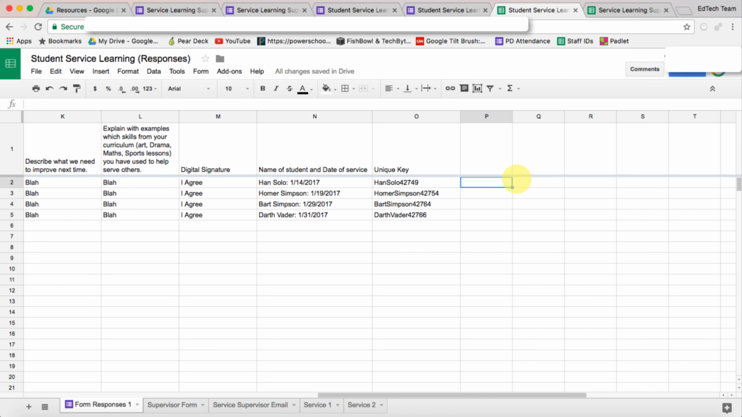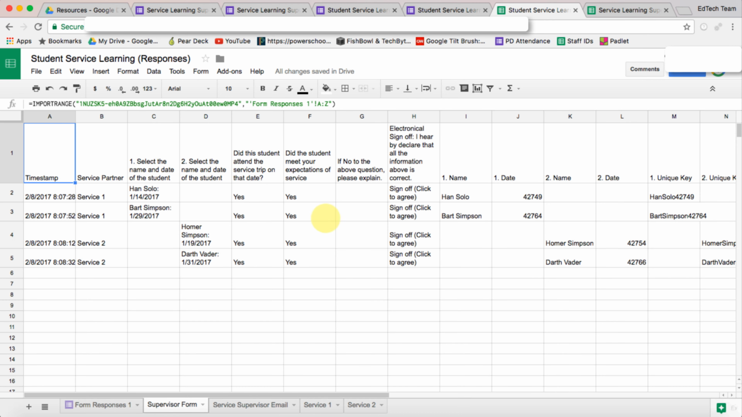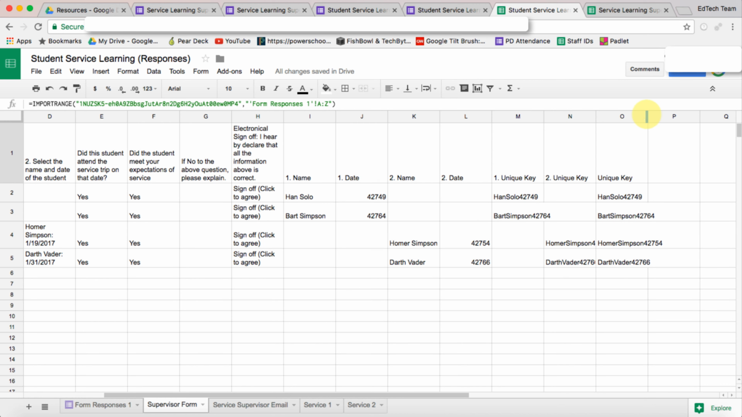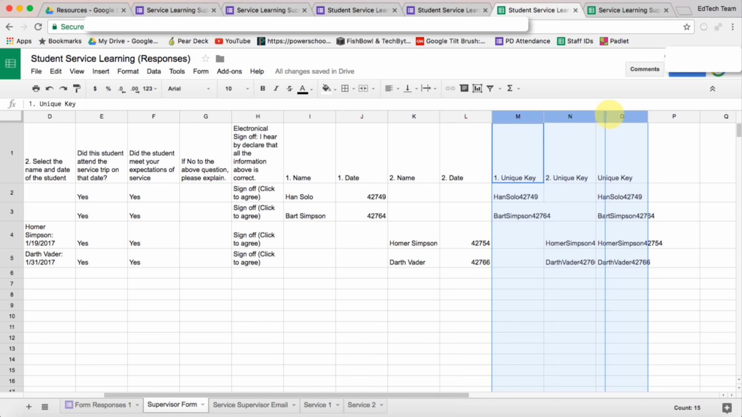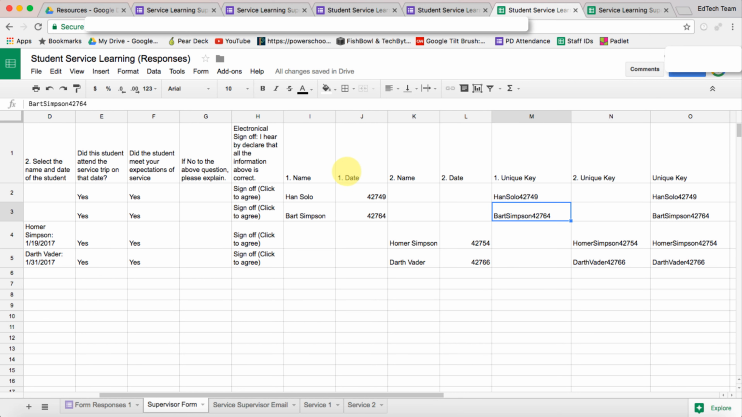Okay, so now what we're going to do is actually make that happen. So we've got our supervisor form here. This is all the data that we put in. You can see our unique keys have actually been pulled in. Let's just expand those columns a little bit to tidy it up. You can see all the information is here. So this is the column that we want to make sure that we're actually matching.